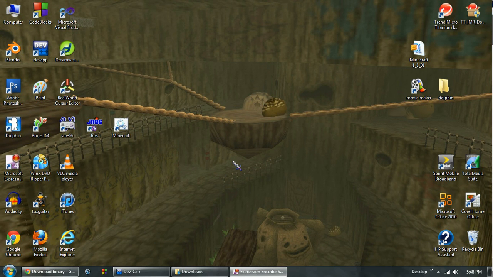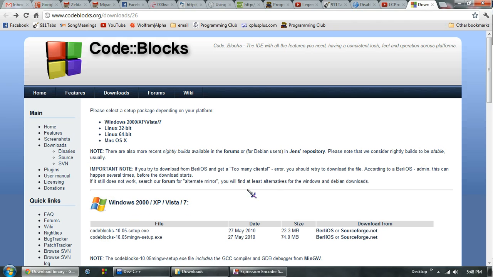Hello and welcome back. Today I will be showing you how to use and set up Code::Blocks as a new IDE for programming in C++. To start off, you have to go to the website and download this. I will add the link in the description.